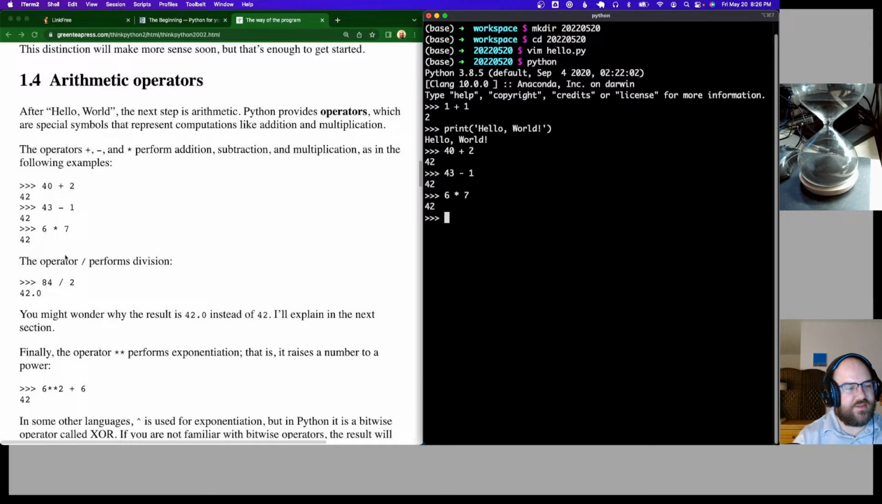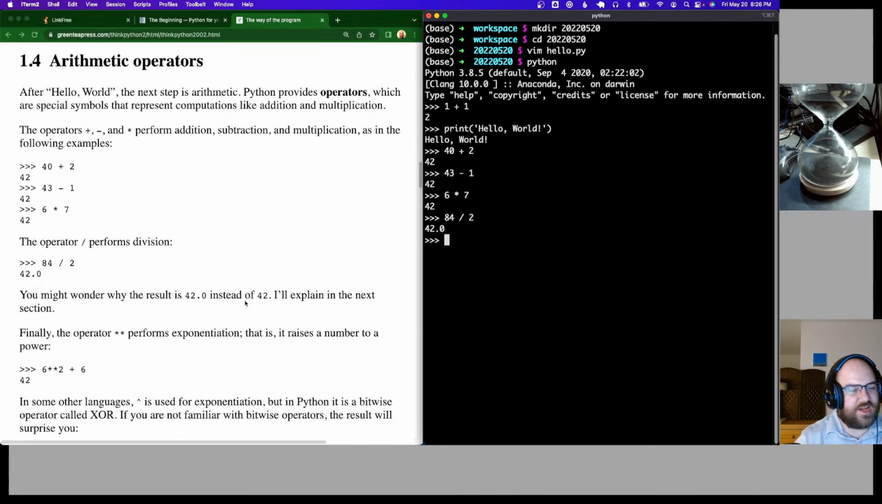The operator slash performs division. 84 divided by 2, 42.0. You might wonder why the result is 42.0 instead of 42. I'll explain in the next section. Finally, the star star operator performs exponentiation. That is, it raises a number to a power. 6 star star 2 plus 6. I guess we needed the plus 6 there to get us to 42.